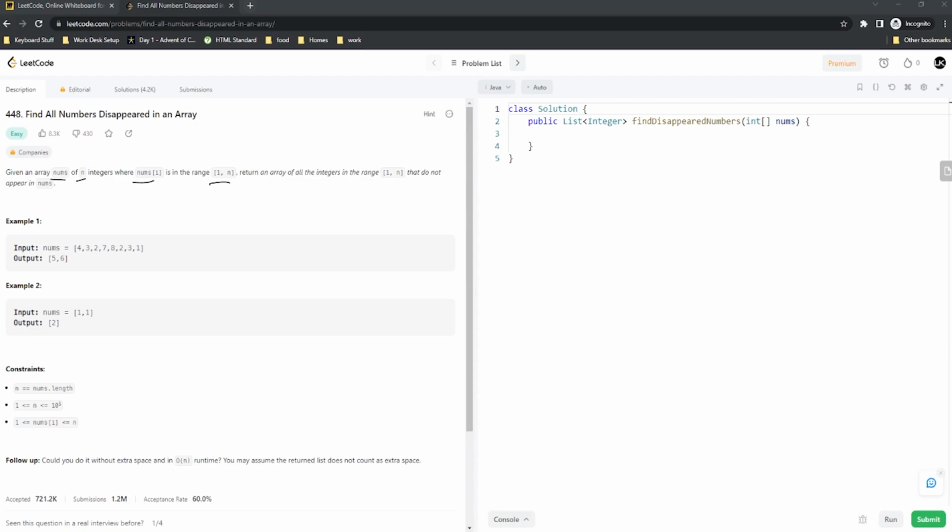So what this is basically saying is, whatever the length of the nums array is, we want to find any numbers between 1 and that length which are not inside of that array. Let's go ahead and take a look at the examples to see what this means.